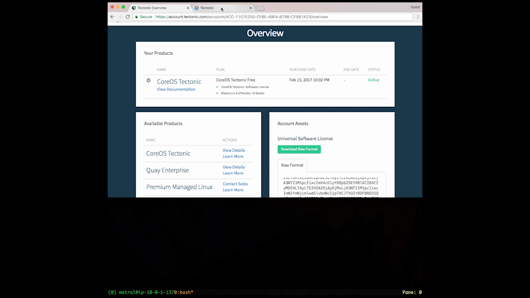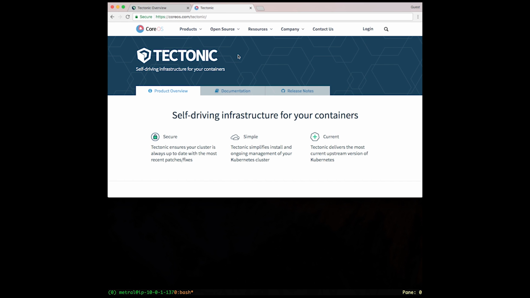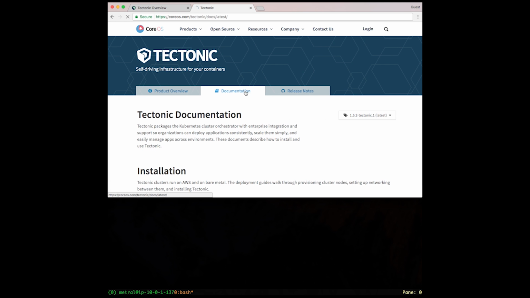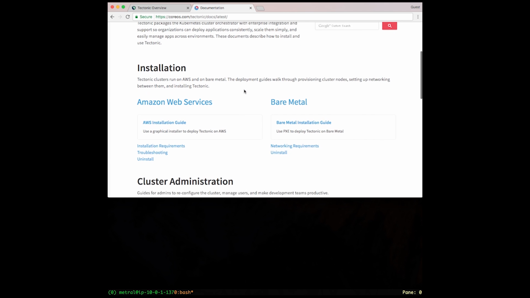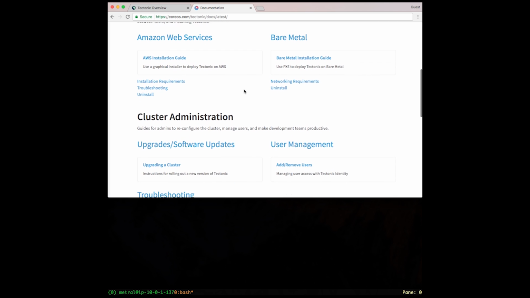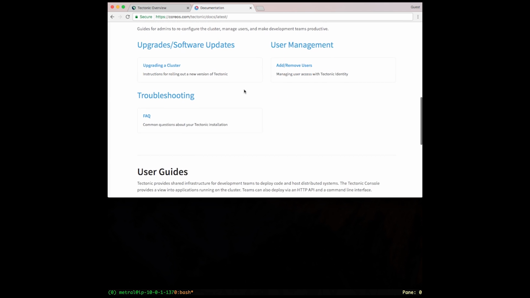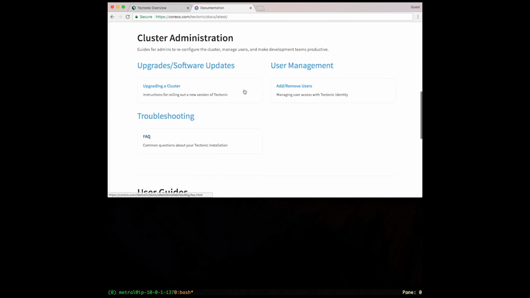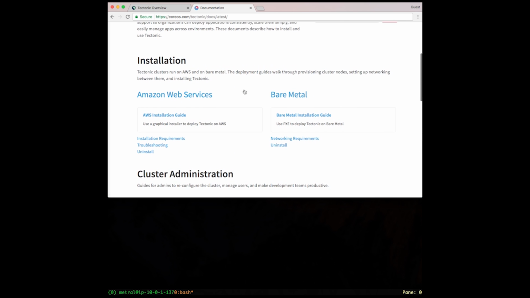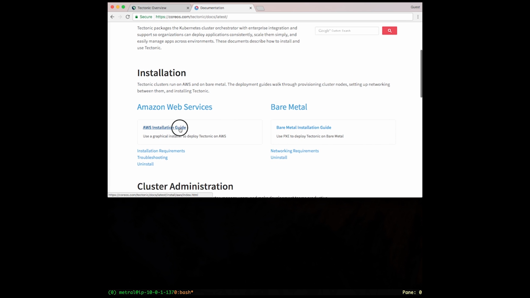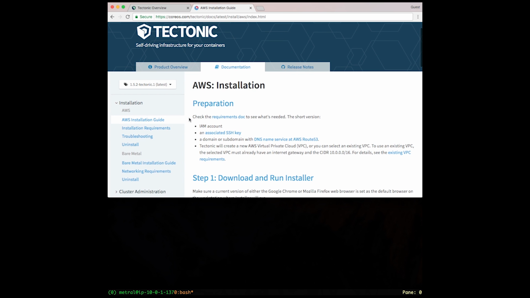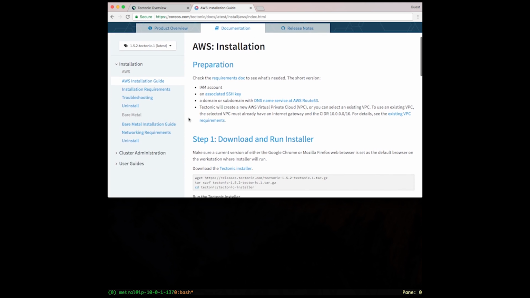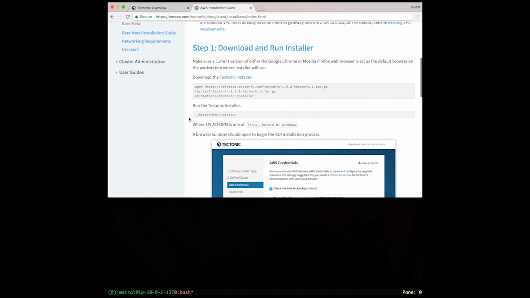Next, let's visit the Tectonic page to actually go ahead and download the installer. Once here, click Documentation. Scroll down and you'll see several guides for installation, cluster administration, and user guides. We're interested in the installation guide for AWS. We've taken care of the prep work, so let's move on to step one, downloading and running the installer.